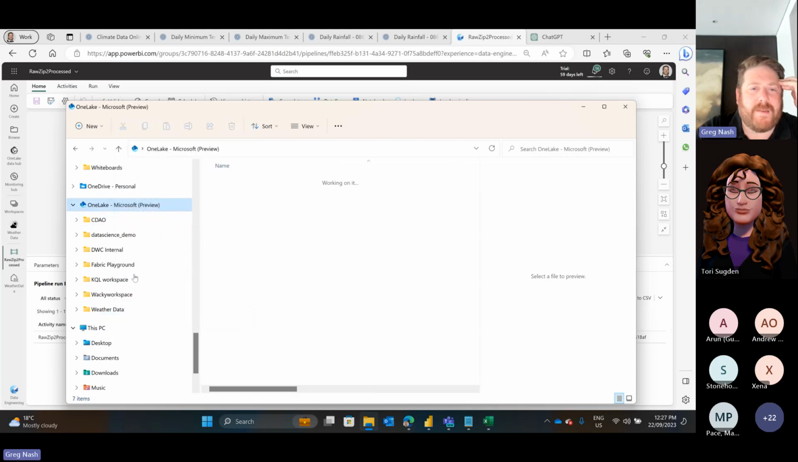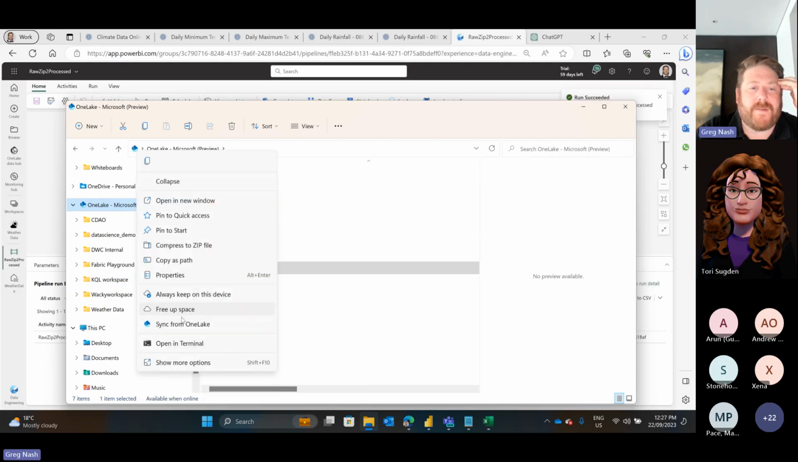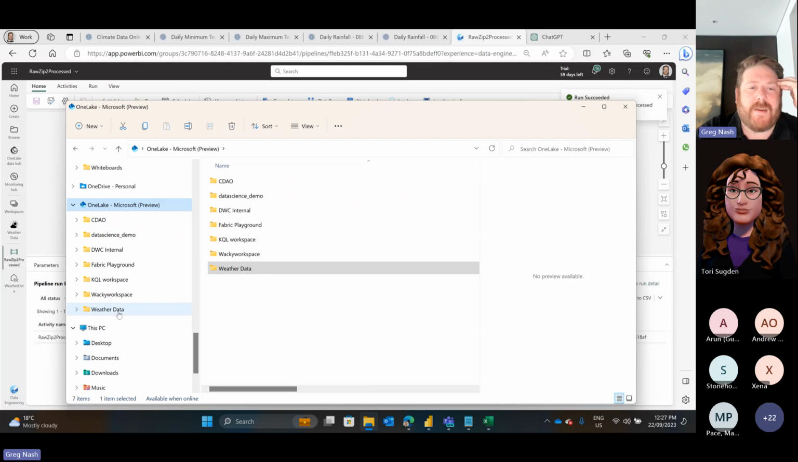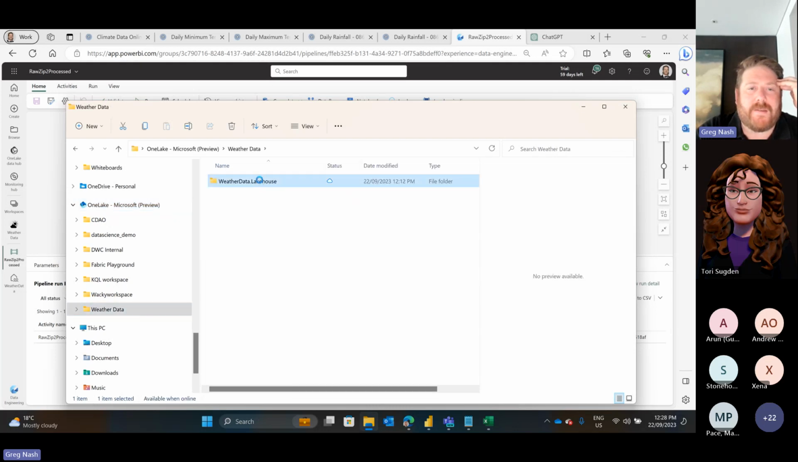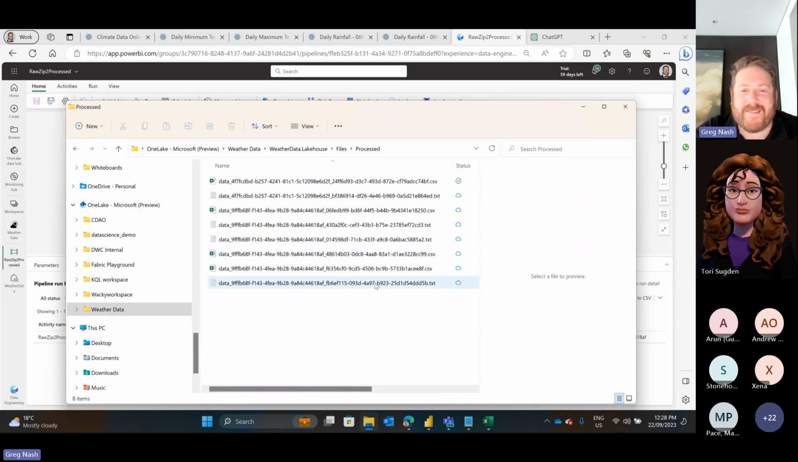I'm going to go back here, I think, and say resync. Well, it's taken a while because of the whole Teams dynamic, anything while Teams is running takes forever. Okay, here's our lakehouse. Files, processed, more files. Yes.